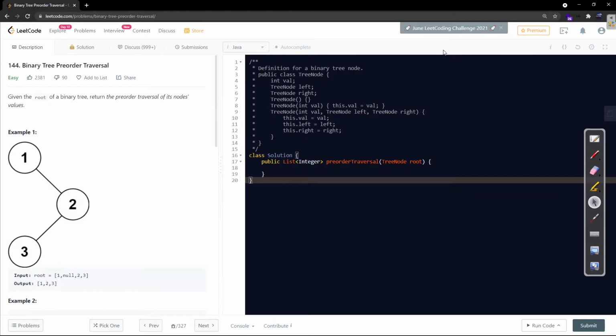So today we are going to solve problem number 144, binary tree pre-order traversal. It's an easy LeetCode problem. Let's go through the problem statement quickly. Given the root of a binary tree, we are supposed to return the pre-order traversal of its node values.